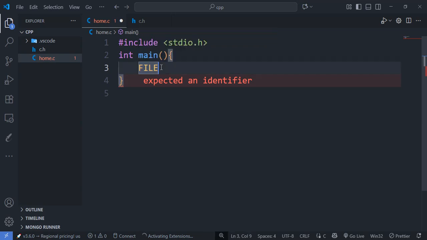In order to use these, in order to work with writing to a file, you need to include this library using the #include preprocessor directive. Here we use the file pointer of type FILE.